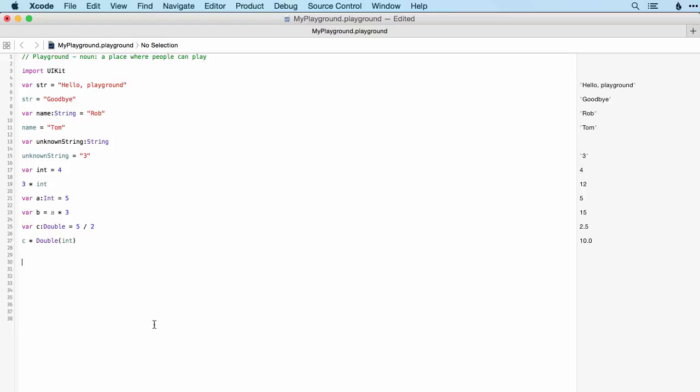So, for example, if we wanted to create a long sentence which was made up of str and name, then we can just put str plus name. And that will give us goodbye, Tom. Because str is goodbye and name is Tom, because I updated it there. So that gives us goodbye, Tom, which is all fine, except we could do with a space in the middle. So very quick challenge. Can you work out how to put a space in between goodbye and Tom?